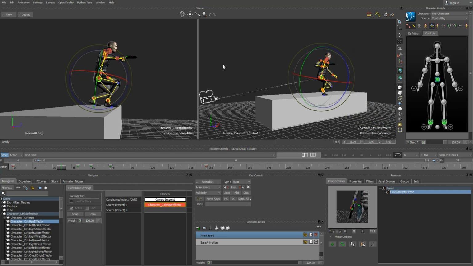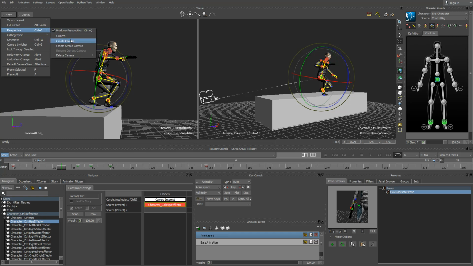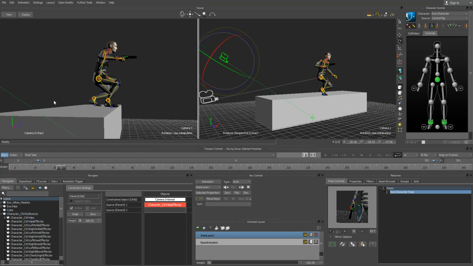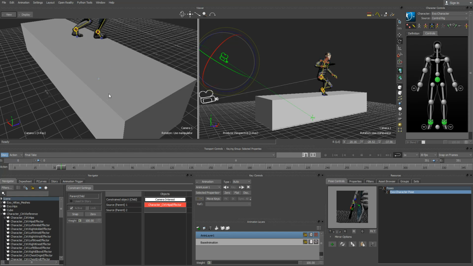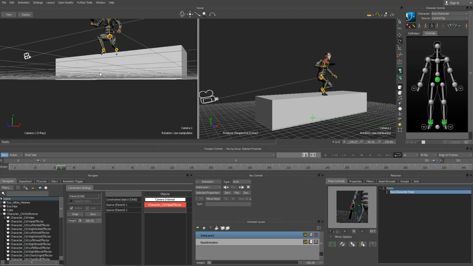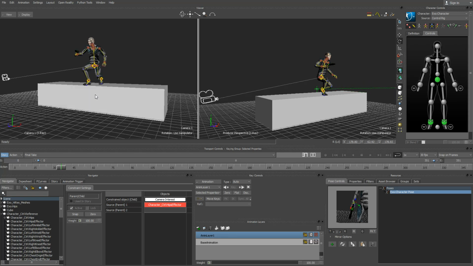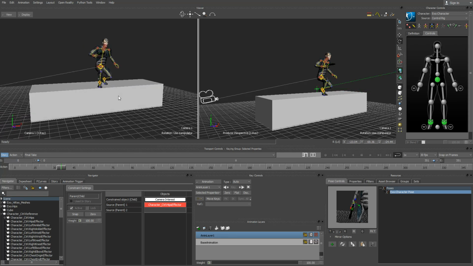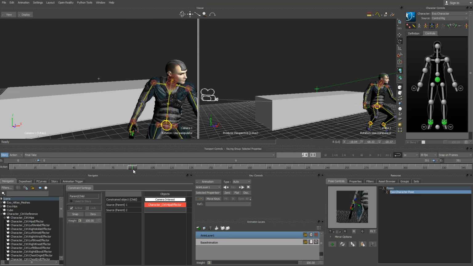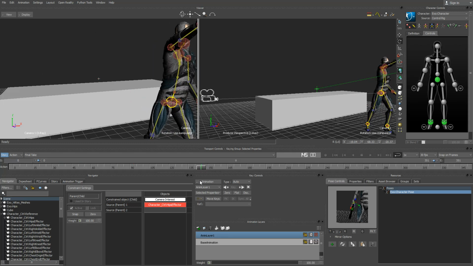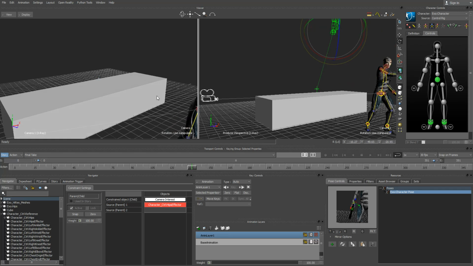Okay. So what we'll do is I'll go to my producer perspective area here, and I'll go to view, and go to perspective and create another camera. I'm going to select the camera view on the left here, and then go to view, look through selected, so that we can see through this selected camera now. You can see now we're editing camera 1. And I think I'm going to frame this up here. I want to get to the point in the animation where he's shooting, because that's where this is going to start. So it'll be right about here.